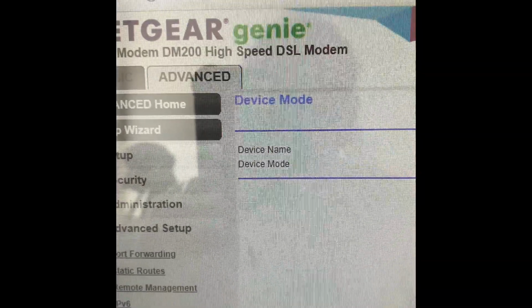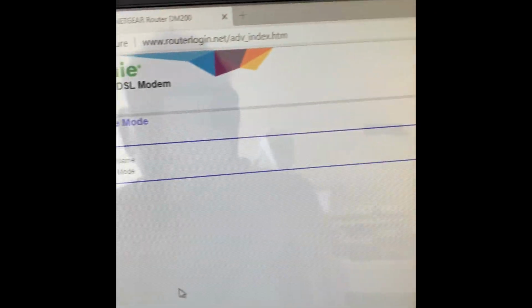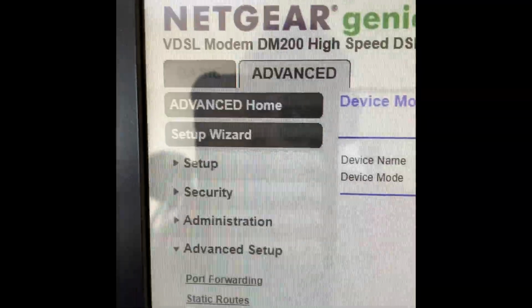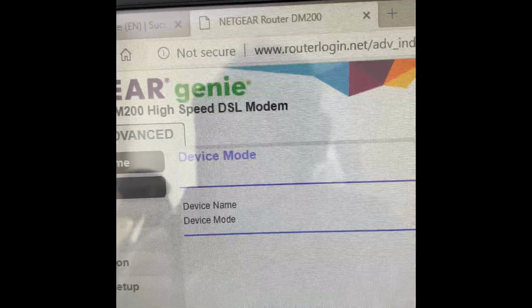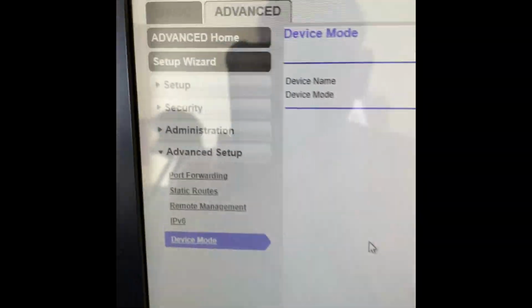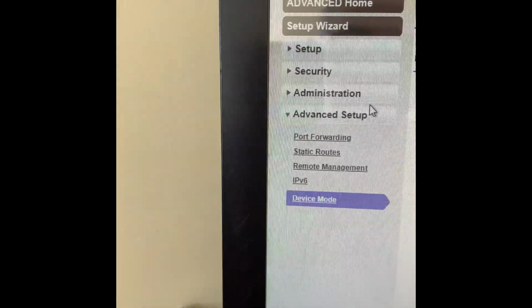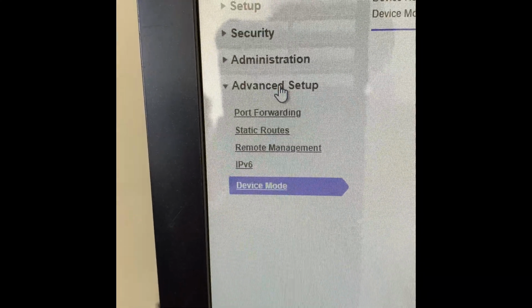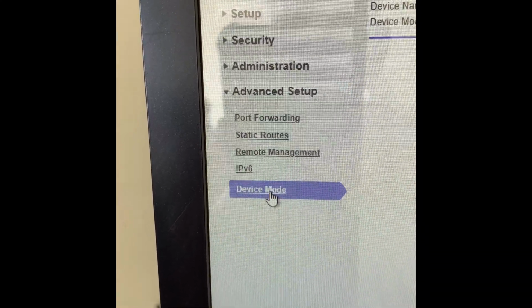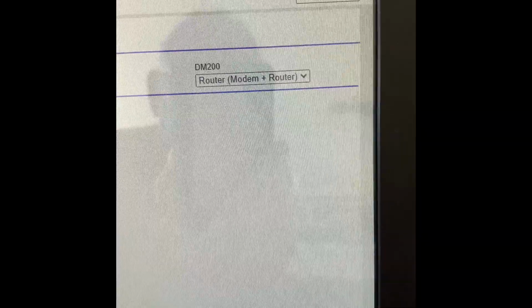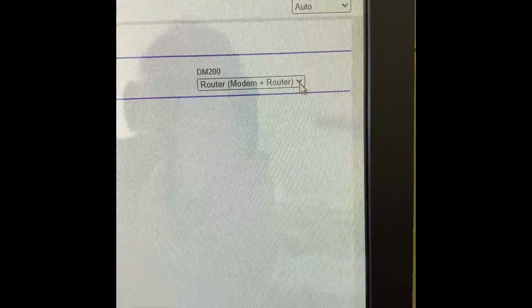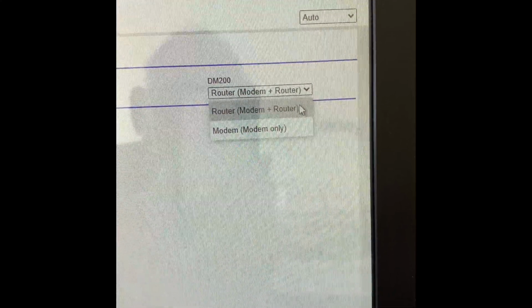Log back in using routerlogin.net. That takes you then to this screen, and it will show Netgear router DM200. What you need to do then, if you're going to use your own router, is you need to come down to advanced settings and then go to device mode. I know that says modem router, but if you're going to use your own router connected to the modem, you go down to modem only.